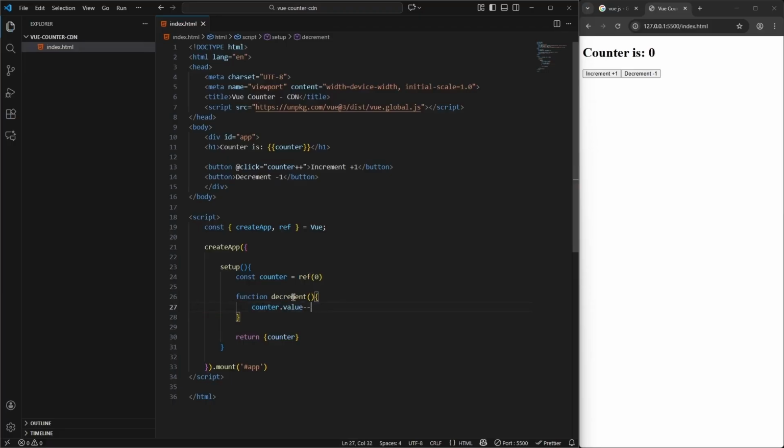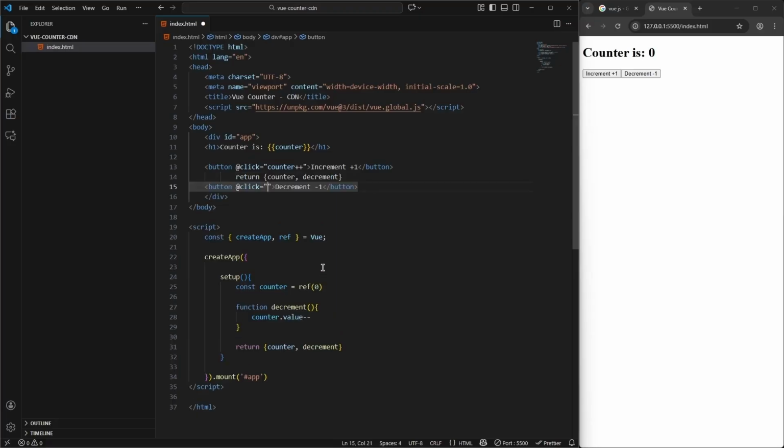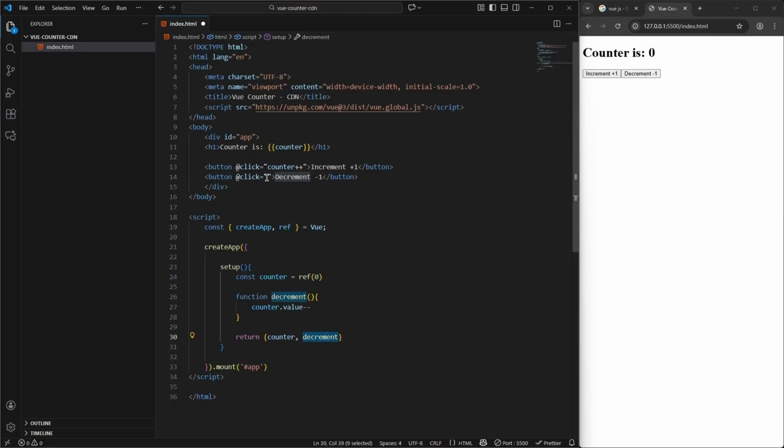And now to make this function work outside, we have to declare it within the return clause after the counter, separating by a comma. So with that declared, we can use this decrement for this decrement button. And there we can say again @click equals to, and within these double quotes, we pass the JavaScript expression, which in this case is the name of the function. Just like that.